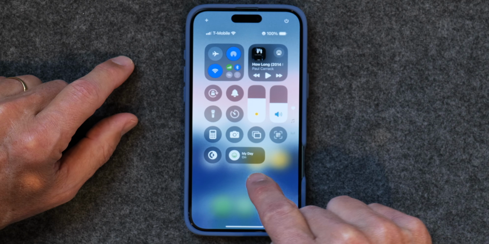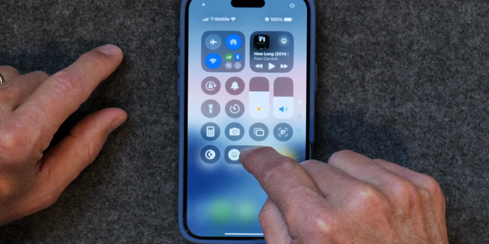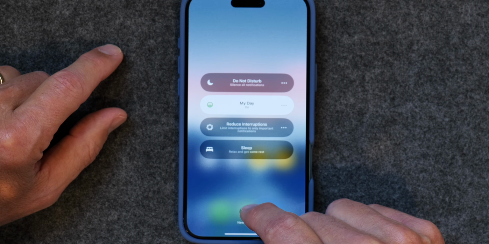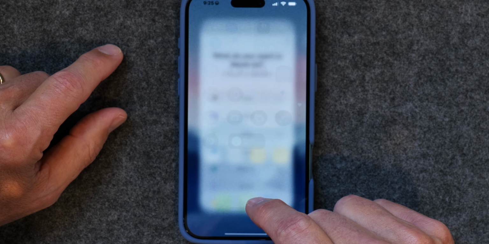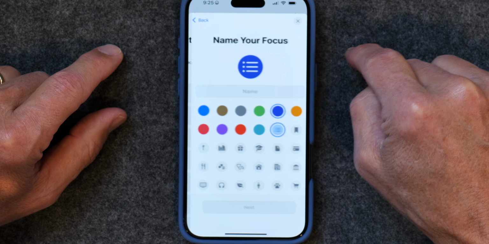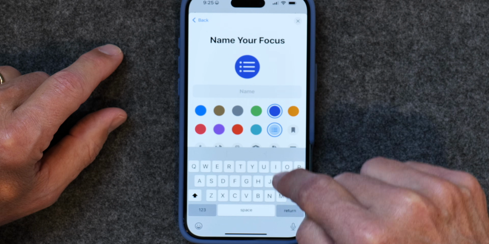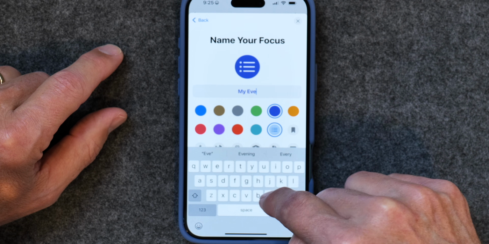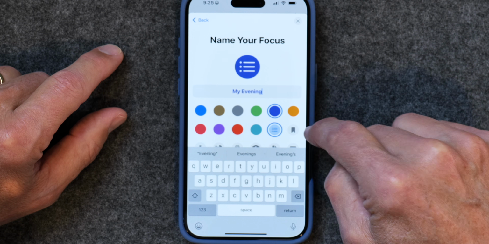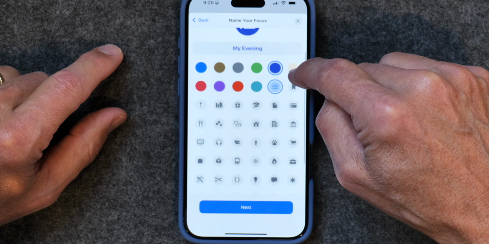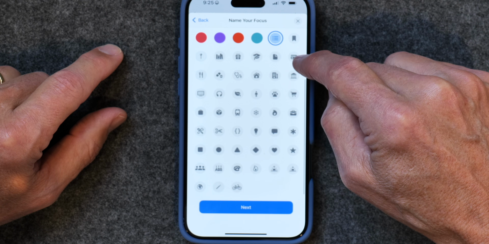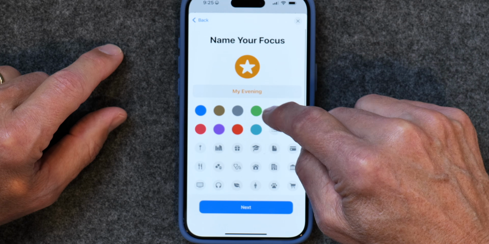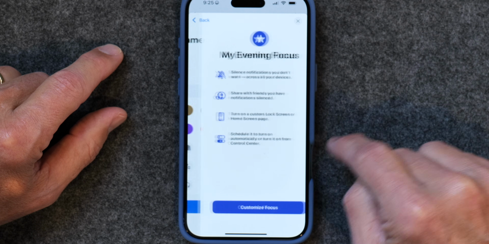So now if we go in, you'll see my day is right there, and I'm going to tap on it again, and I'm going to create a second focus mode. I'm going to tap on New Focus. I'm going to tap on Custom. I'm going to name it My Evening, like that, and I think I'll give it a star, and we'll make it kind of darker, and I'll click Next.